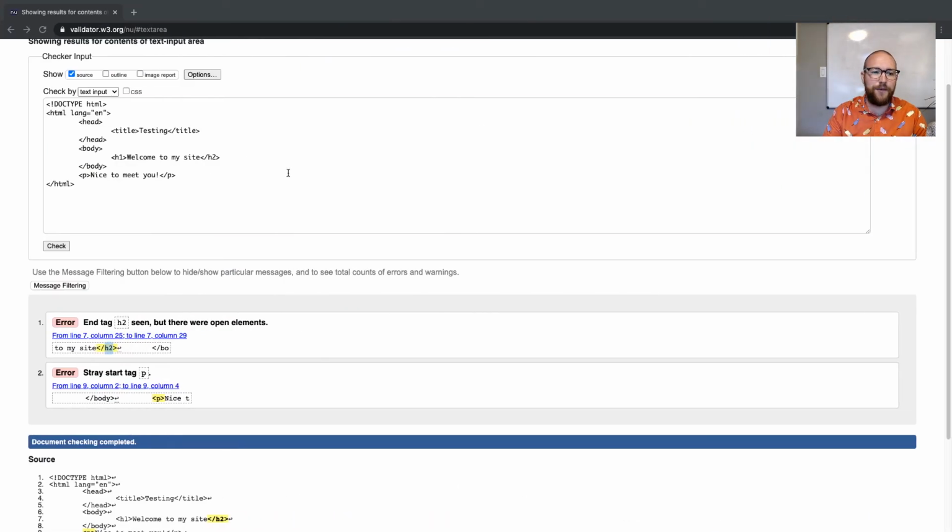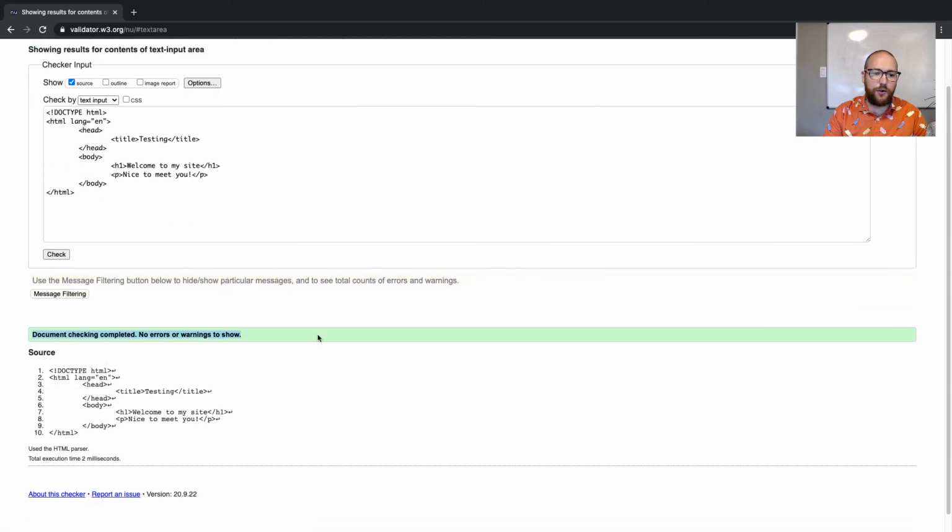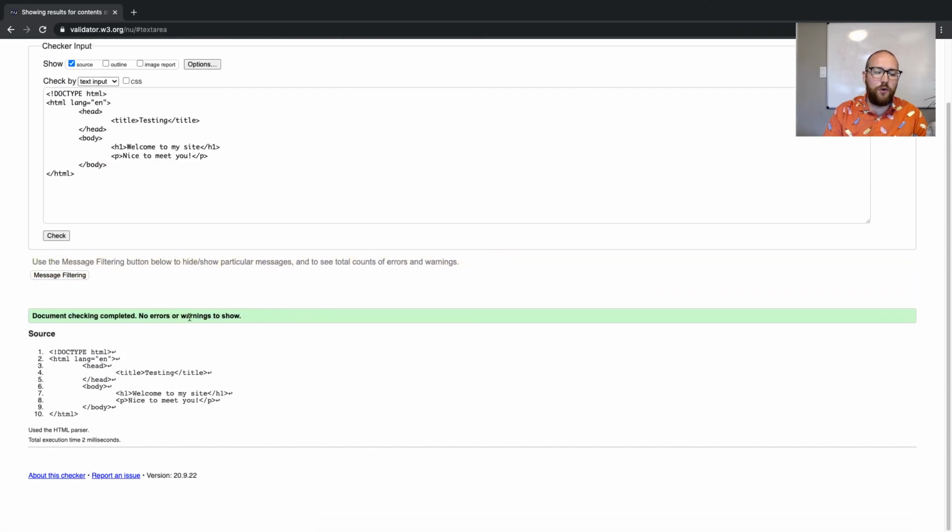copy that again, paste it in here and click check. Look at that. It's green. Everything's beautiful. There's no errors or warnings to show. Before we were getting straight up errors, like really bad ones, but now it's totally clean.